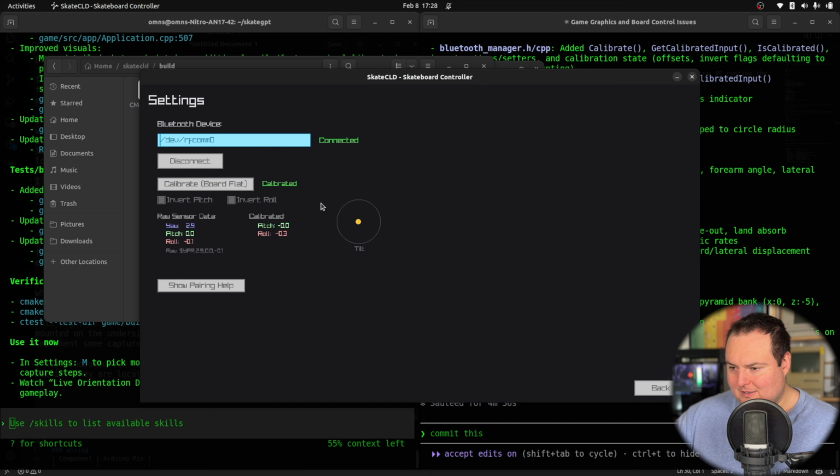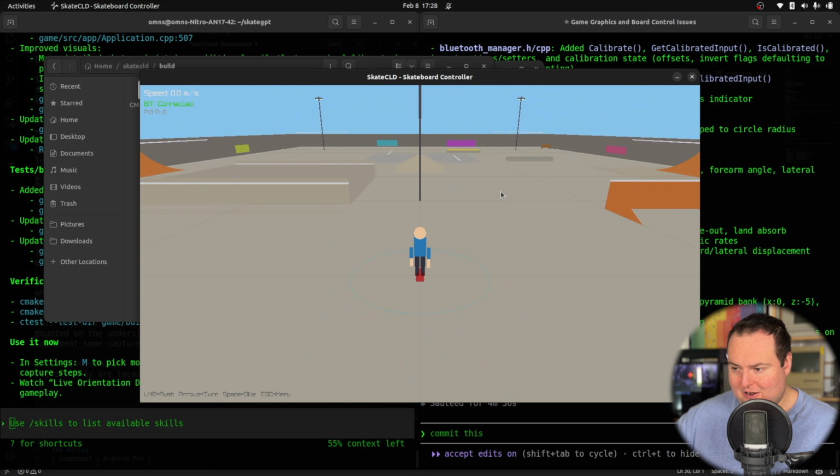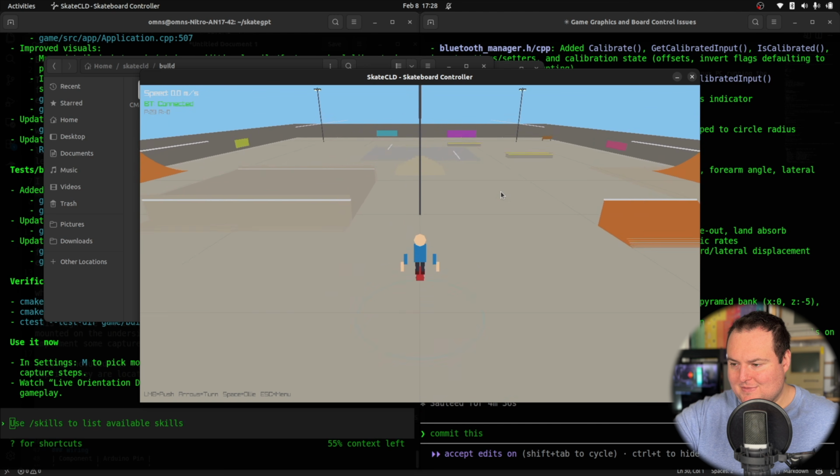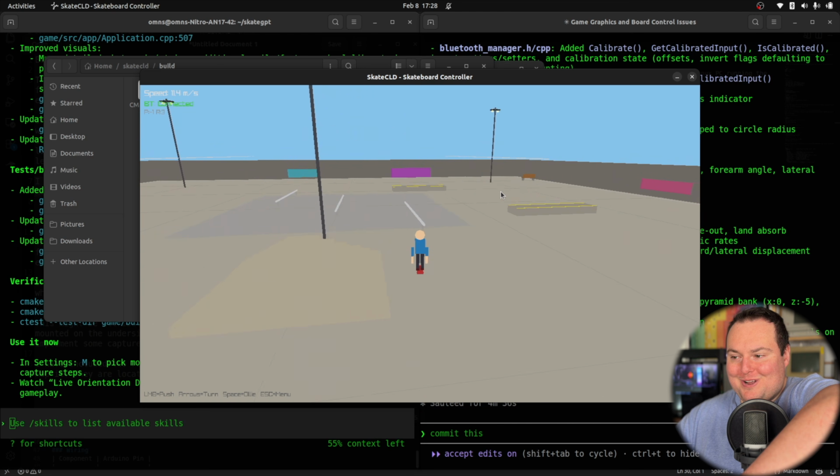Calibrate, board flat. Oh, okay. I'm now gonna... Skateboard looks way better. Let's try a lean. Okay, it ollied. Let's just try another. If I hit the tail here, we should ollie. I think the axis is inverted. Look at the foot movement.